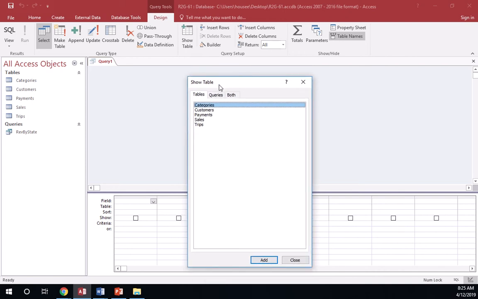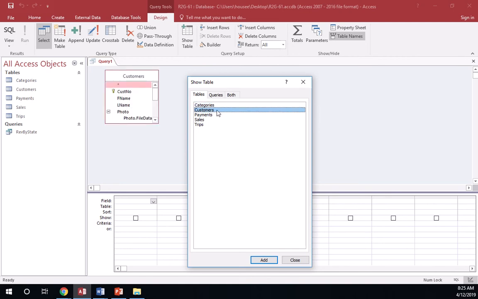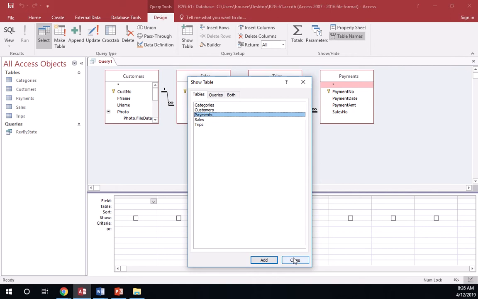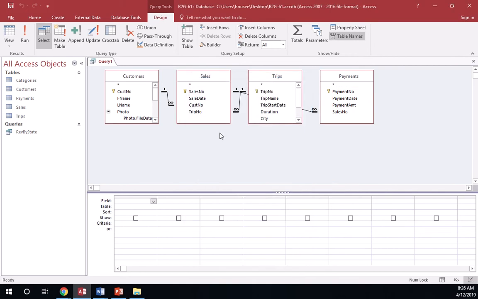When this comes up, number 3 says double click customers. So I'm going to double click customers, sales, trips, payments. Then we're going to select close. You can see that the relationships come up connecting all these files.